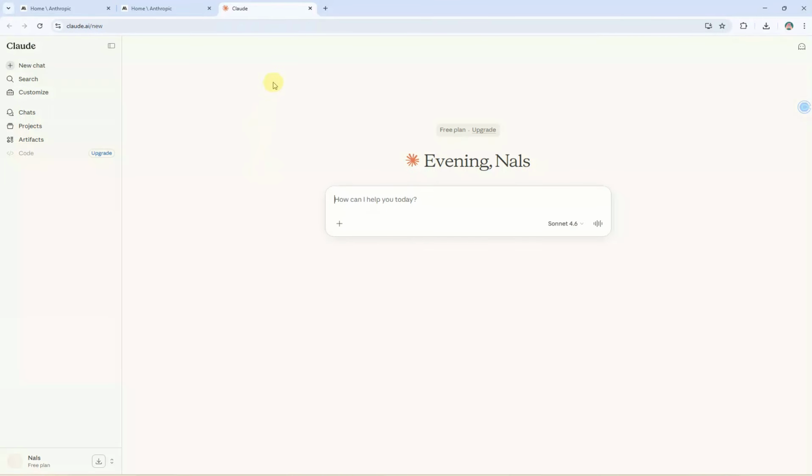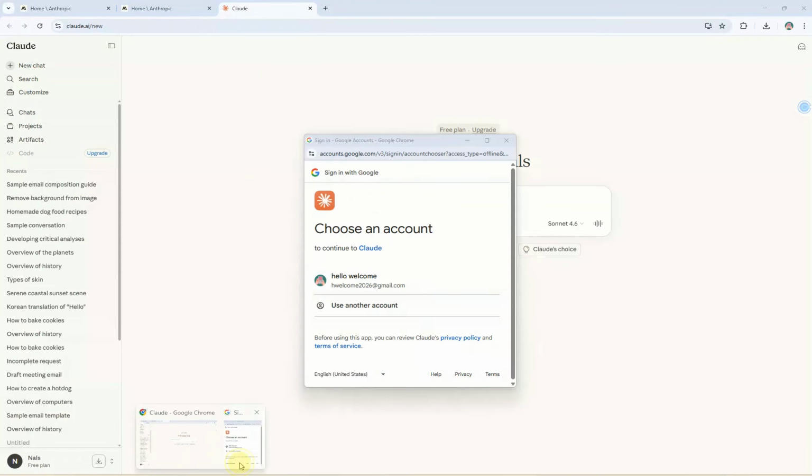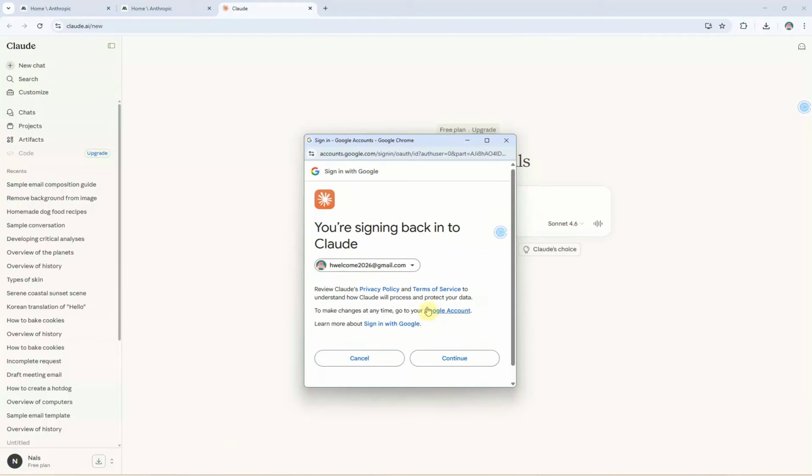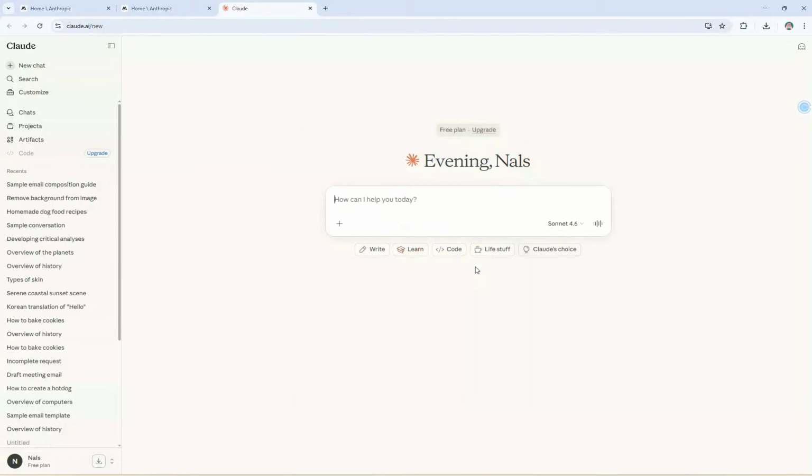After filling in your details, click the Next button. You might be asked to verify your email address, so head over to your inbox and look for an email from Claude AI. If you don't see it right away, check your spam or junk folder just in case. Click the verification link in the email, which will redirect you back to the Claude AI site.